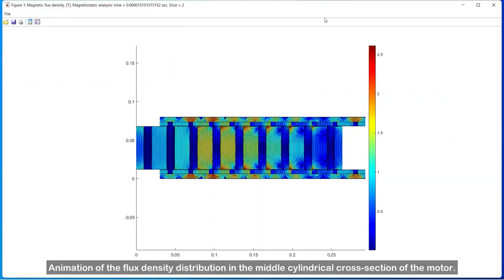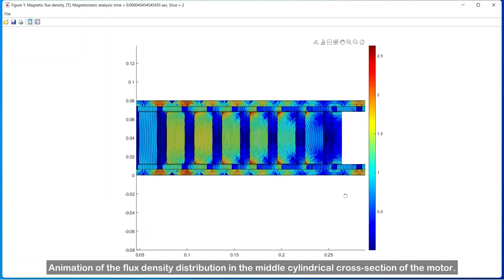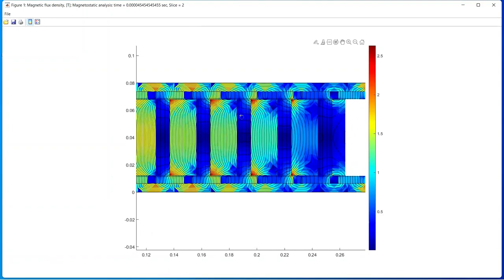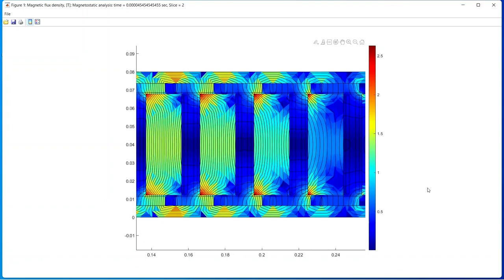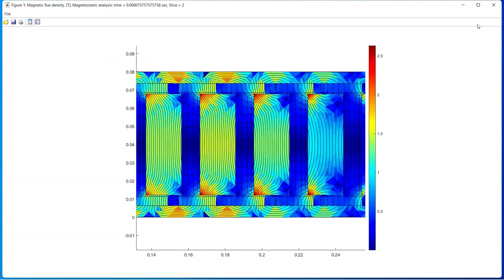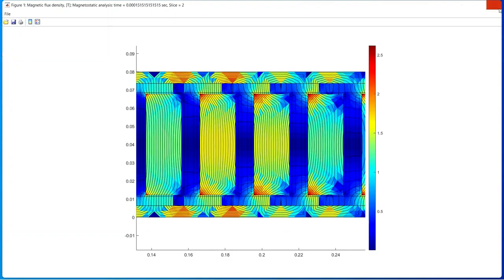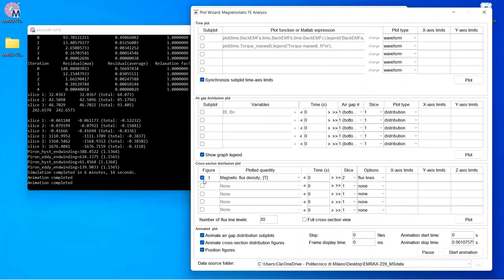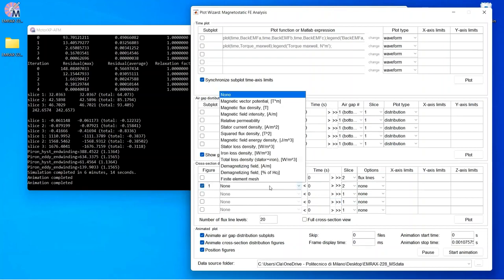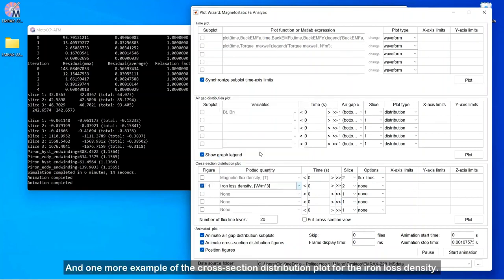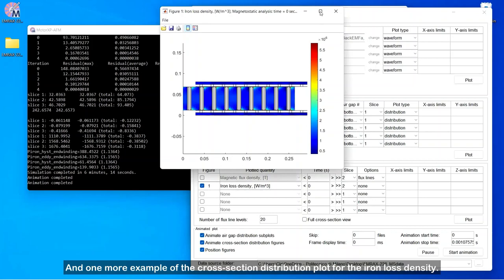Animation of the flux density distribution in the middle cylindrical cross-section of the motor. And one more example of the cross-section distribution plot for the iron loss density.